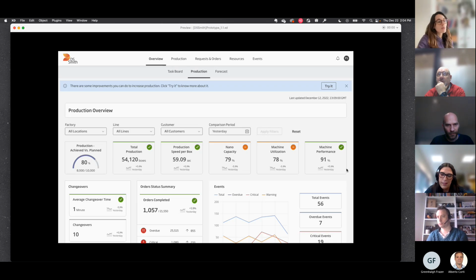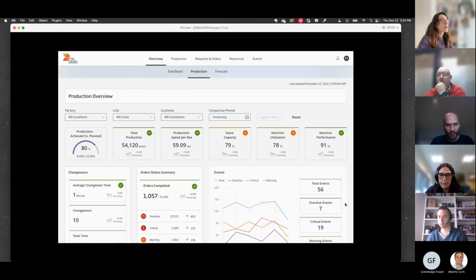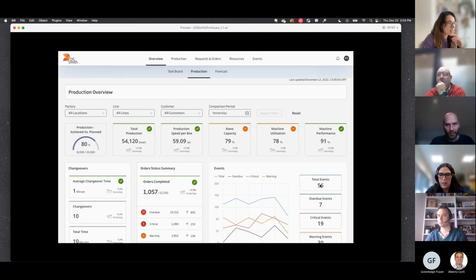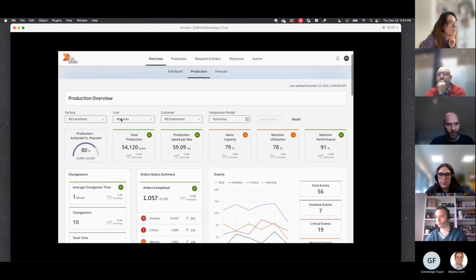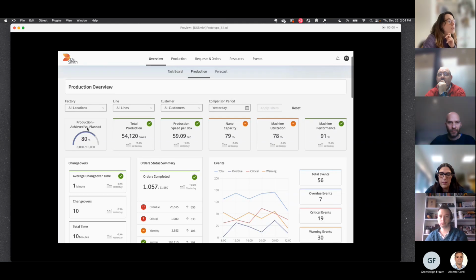This dashboard is to help the third-party contractor manager understand how the production is going, what the orders on the pipeline are, and even more data that I have on this page. But let's start with this first section, the production overview. Here we have some metrics around the performance of the machines and also the production itself. Like the total production, the amount of boxes that we already produced, the speed per box, and then we have the nano capacity, machine utilization, and machine performance.